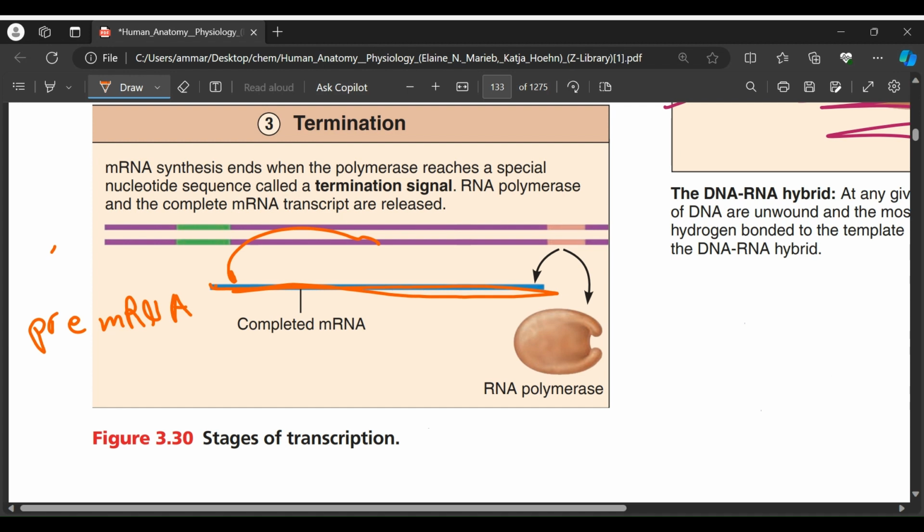We can spot two spots. Let's say these are the exons, and the part that is called an intron. Of course, it's not one. Multiple introns and multiple exons.